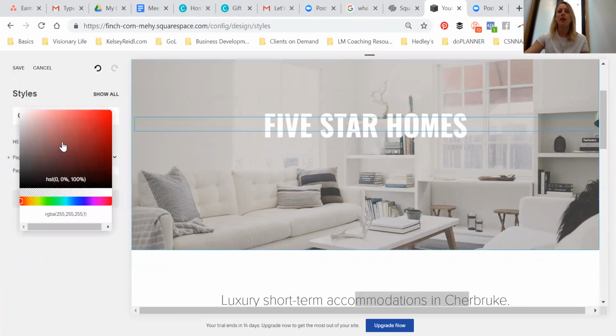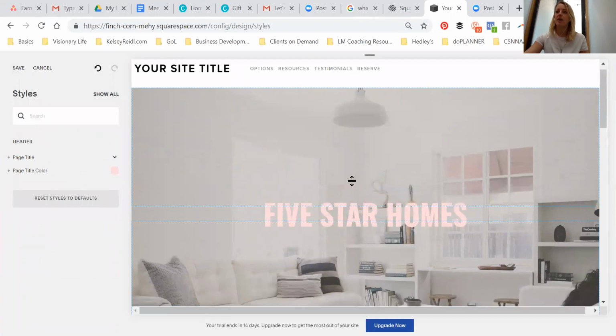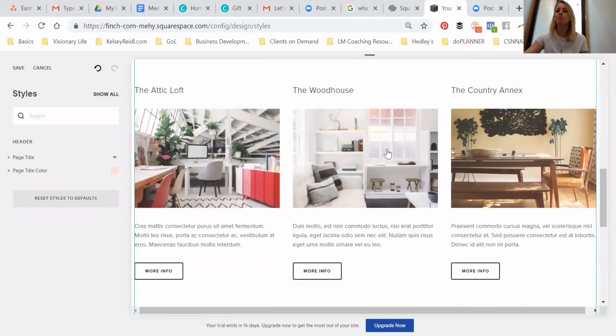So maybe I want to go with a nice soft pink. Although that's not going to turn out very well. Oh, it actually looks okay. And now all of my banner headers are going to look like this.